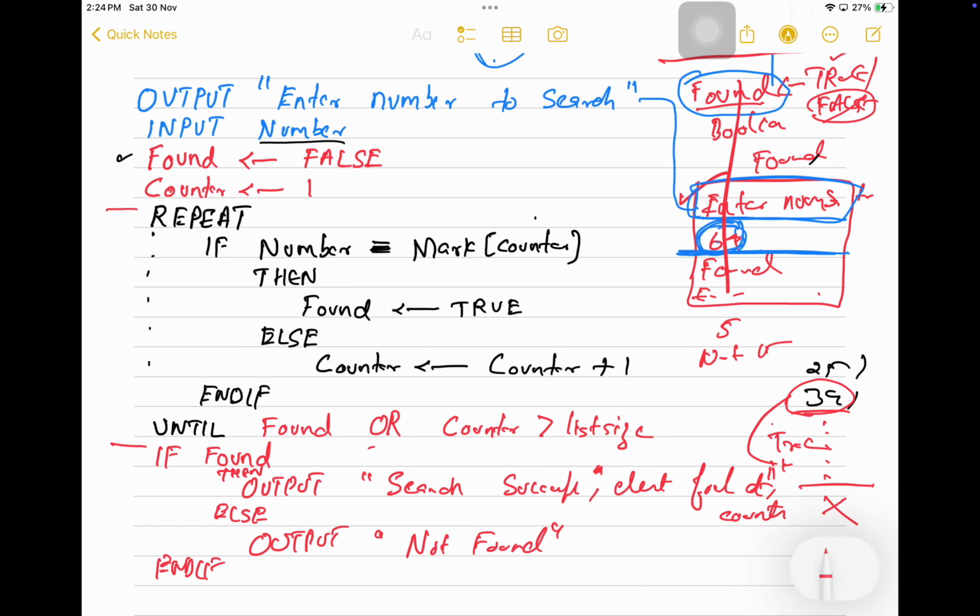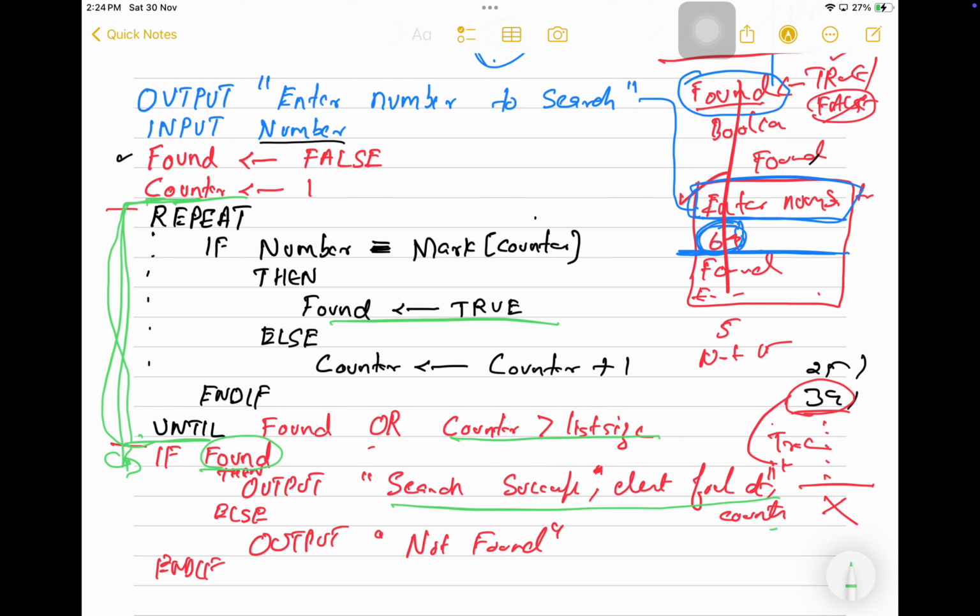So this is how linear search will work. This loop compares one by one, and whenever it finds the element, it sets found to true, and whenever it reaches the end of the size, it will exit. Once we exit, we check if this is true, our search was successful, and if not, it is not found. Initially we must take care to initialize this variable to boolean false, and this to counter 1. Okay, so that's all for this. Thank you.